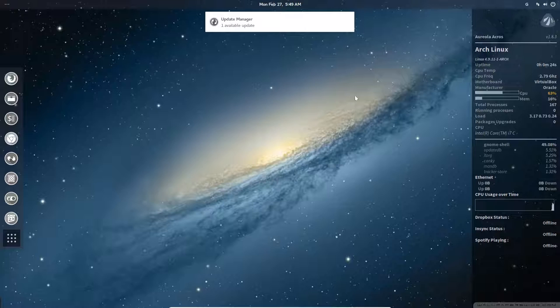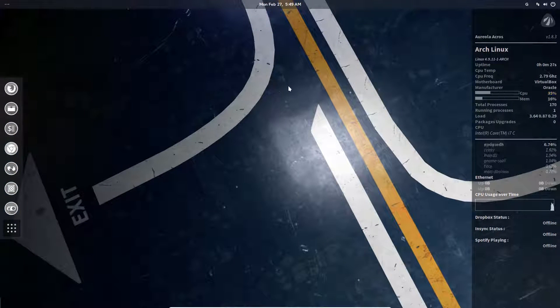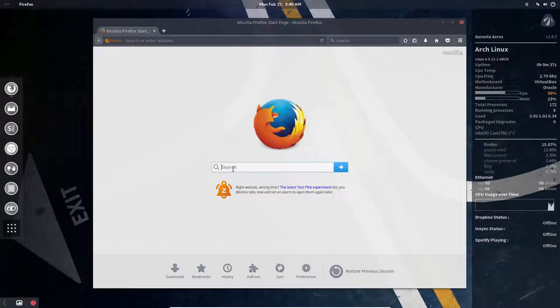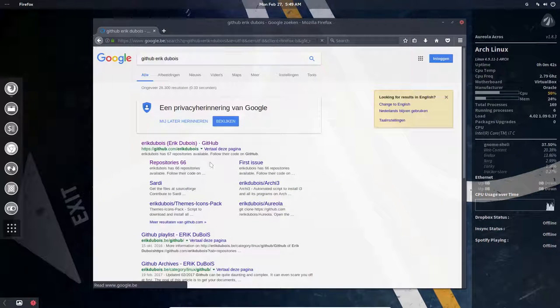Okay, full screen mode. Let's get rid of that. Okay, nice. So the wallpapers are being provided by Variety. Variety is down here, not up here. And let's go to the GitHub of Erik Dubois and see what we have here.